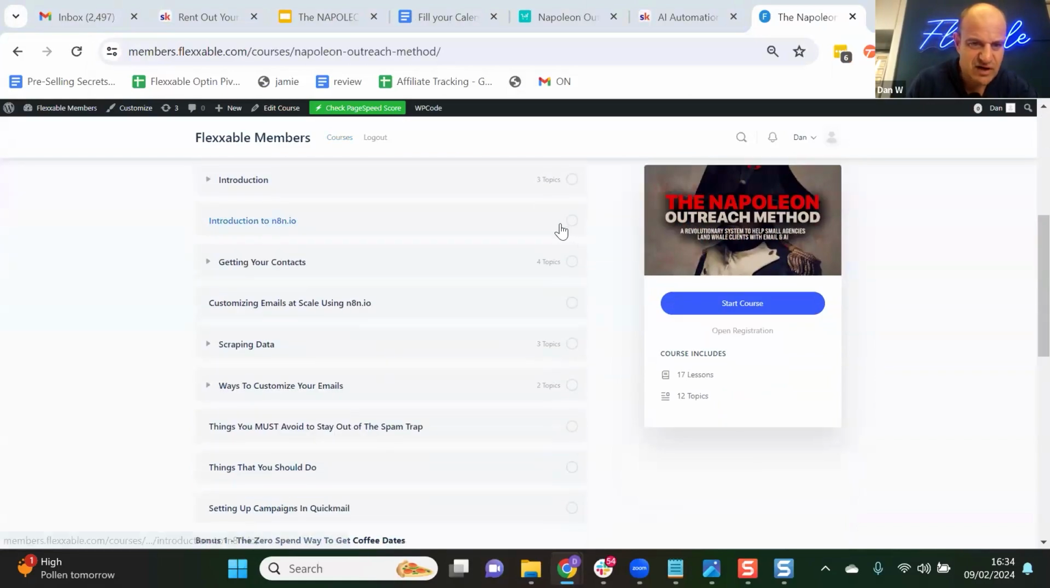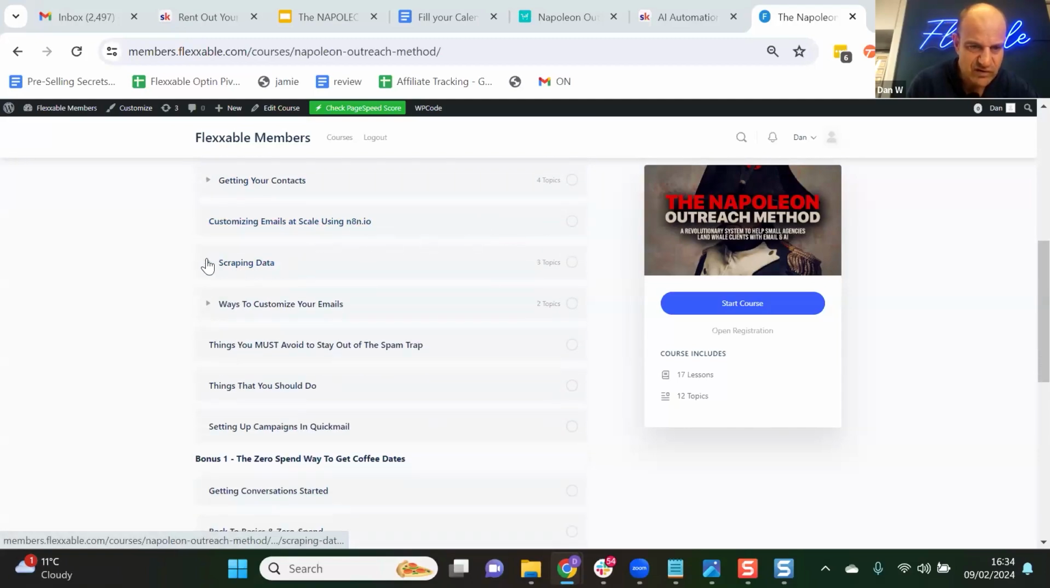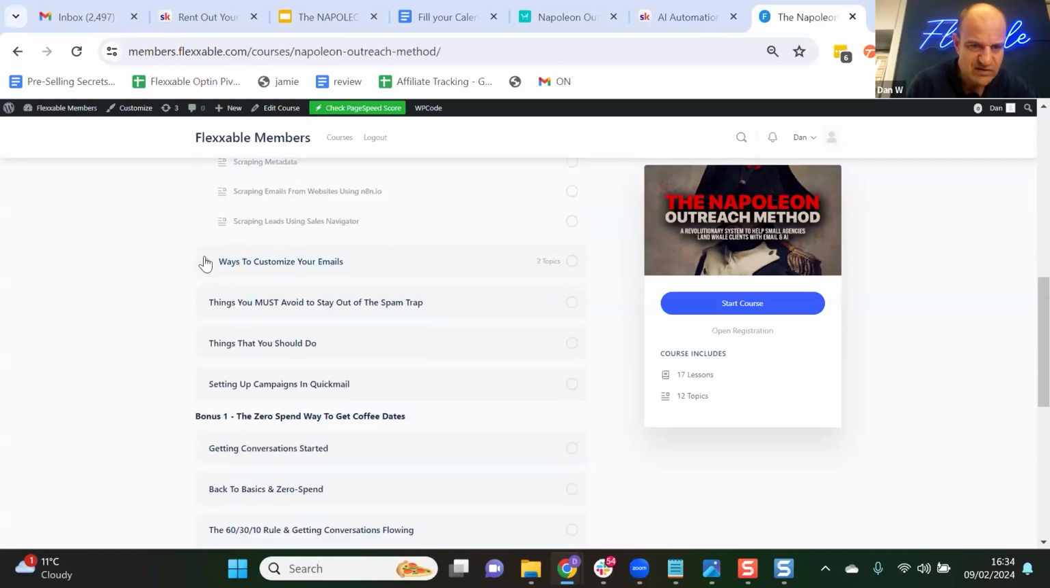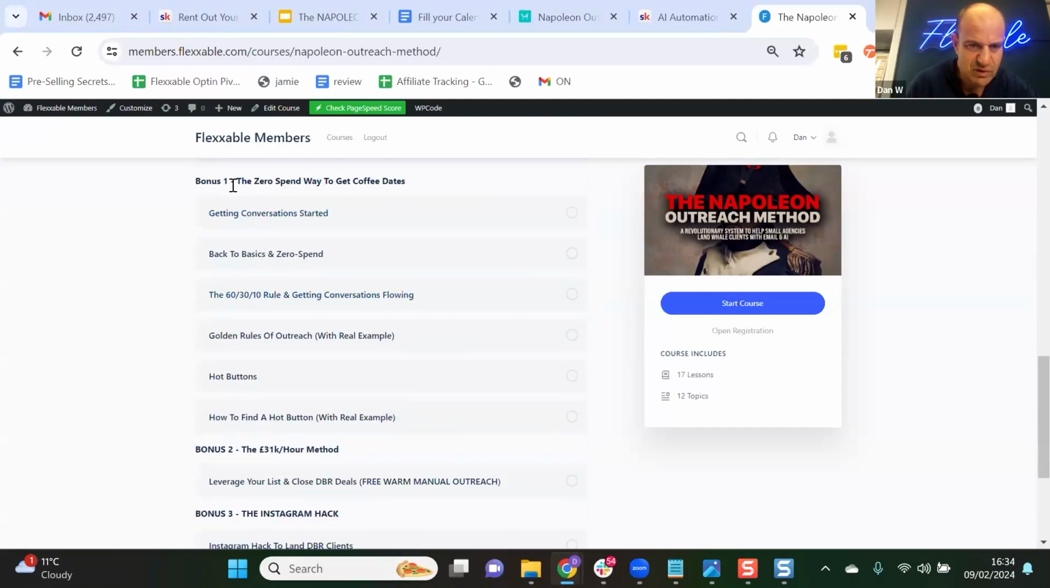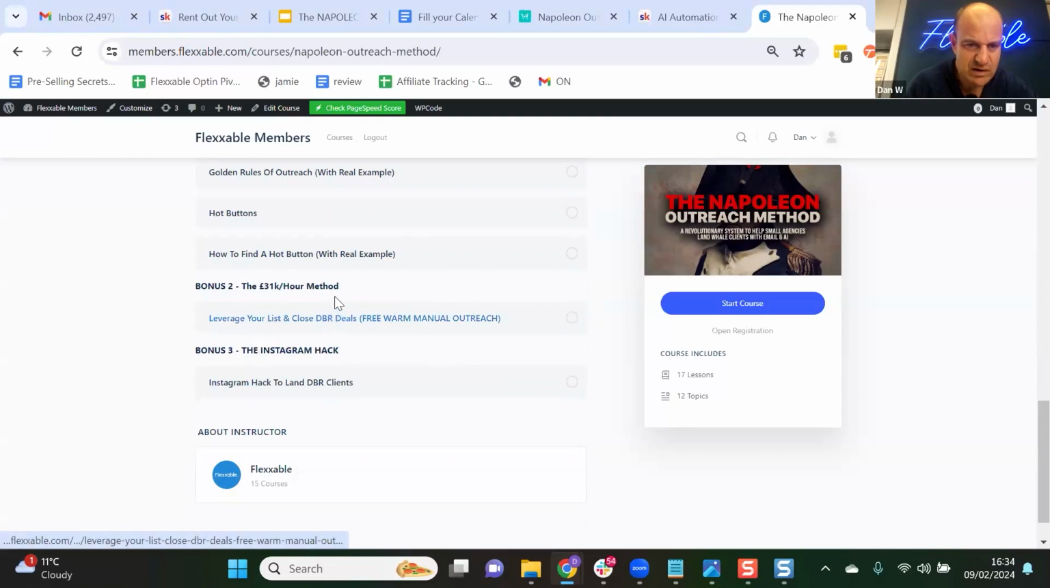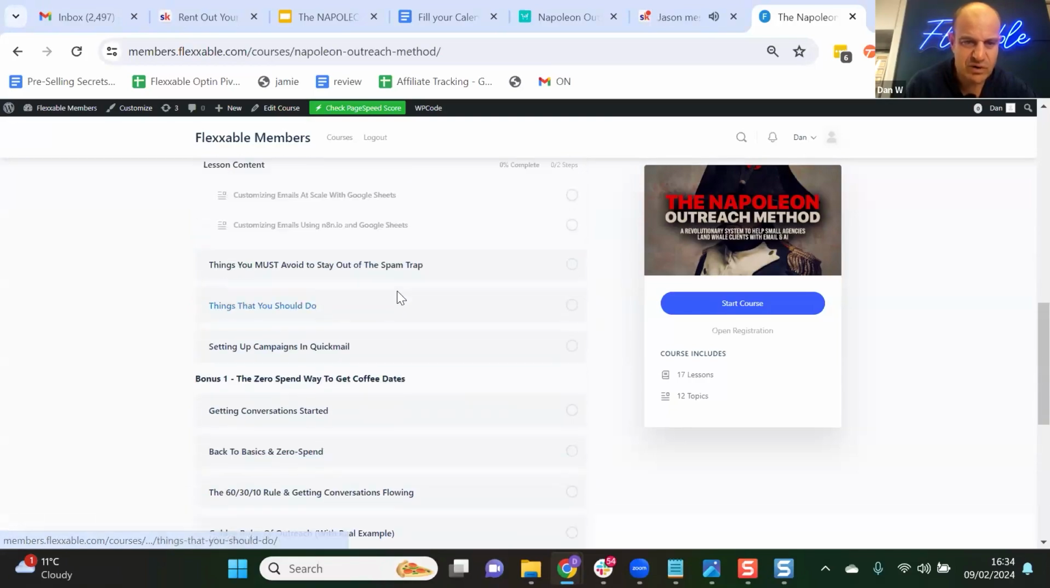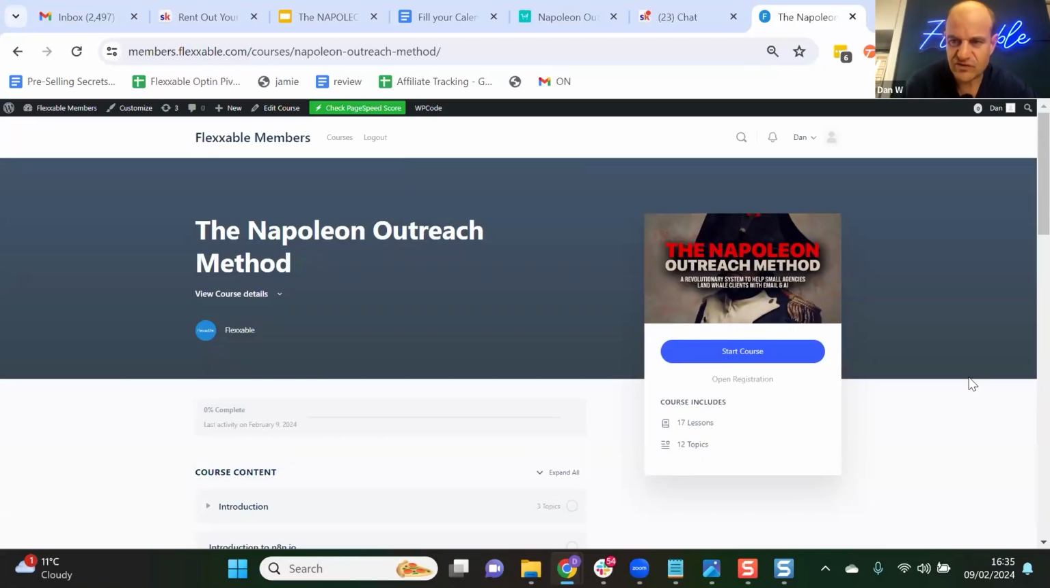So this is in the back end. You get the introduction, n8n, creating your contacts, customizing your emails and scraping. Well, there's a whole section on scraping data, ways to customize your emails, things you must avoid to stay out of the spam trap, setting up, and then we've got two bonus things as well. The zero ad spend way to get coffee dates, getting conversations started. So this is all me in the way that we do it. Then we've got the 31K per hour method, which we used for warm outreach. We've got our Instagram hack as well. So there's a whole host of good training here.